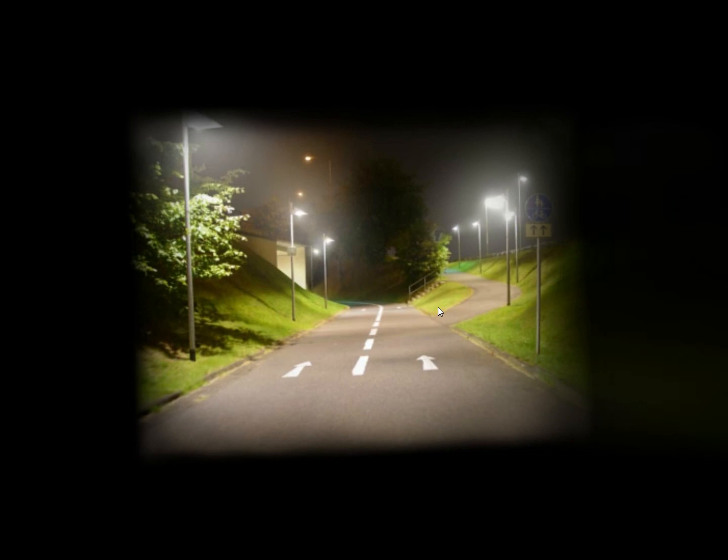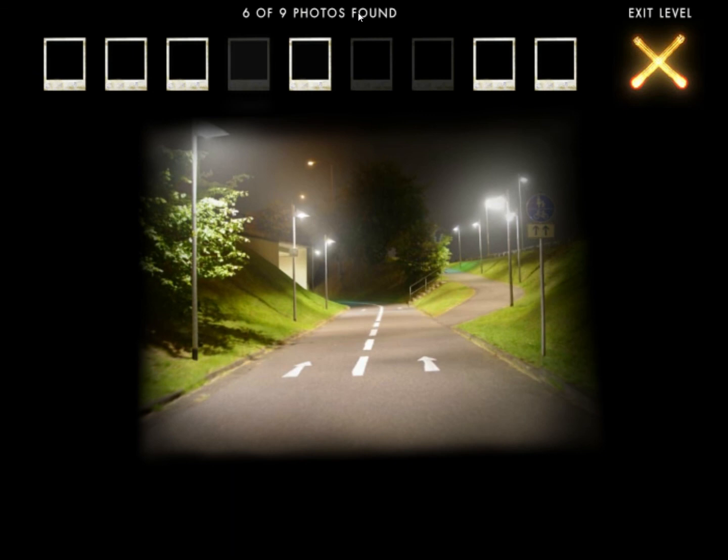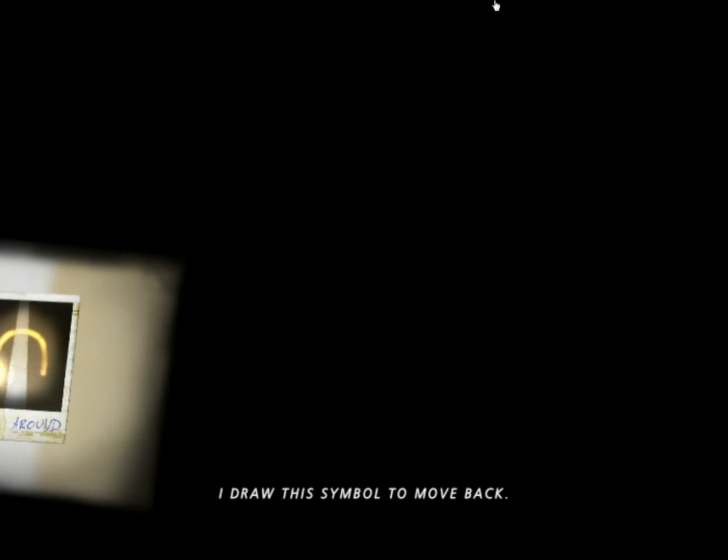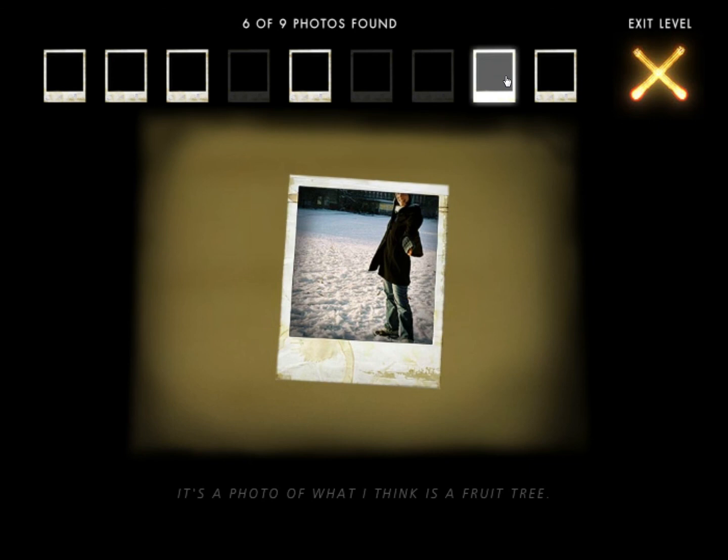Like that photo where she was talking about law school. Which one was it? It should be here. This photo, there was something on top of a pole. Where is it? I can draw this symbol to move back. It's a photo of... here we go. What I think is a fruit tree. It's this one. I can paint this symbol to turn around.